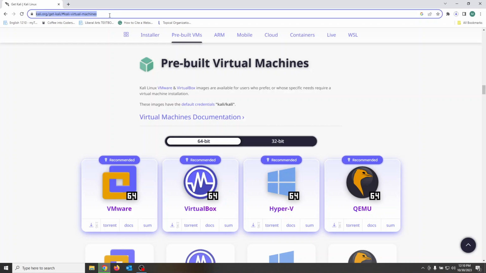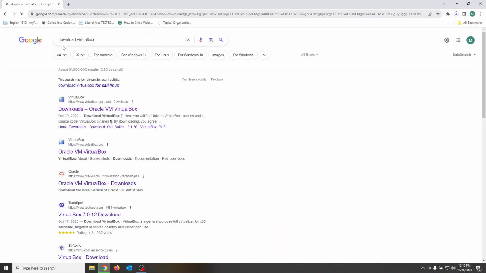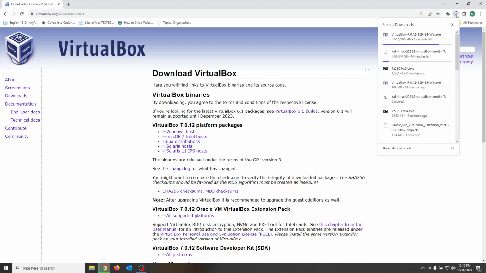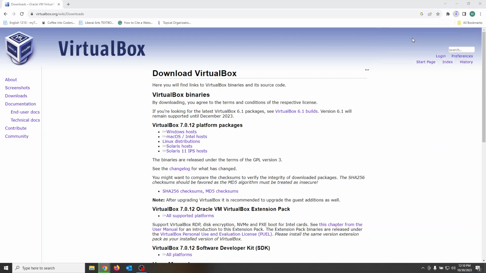So I'm just going to type in download VirtualBox. And then click on the downloads for Oracle VM VirtualBox. And there, just click on Windows Host. And that'll start that download. That's going to take maybe 30 seconds or so to download. Or much less. And once that's done, I can just click on that to begin that installation.